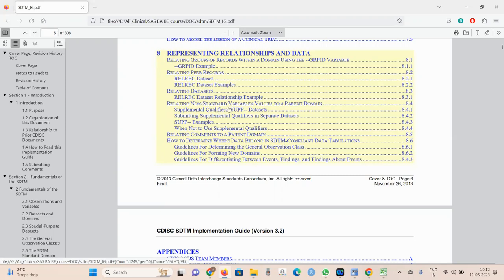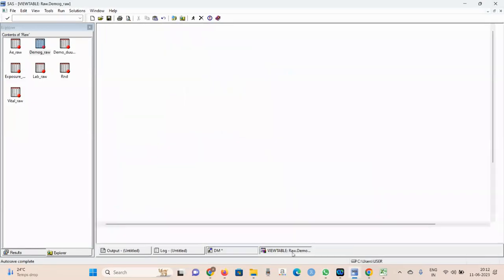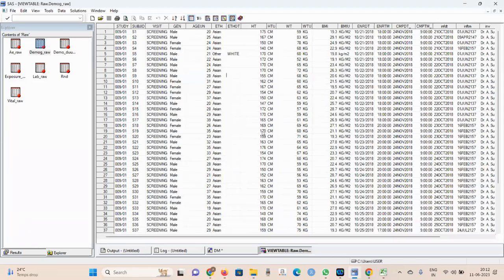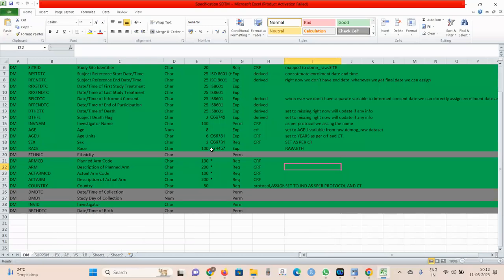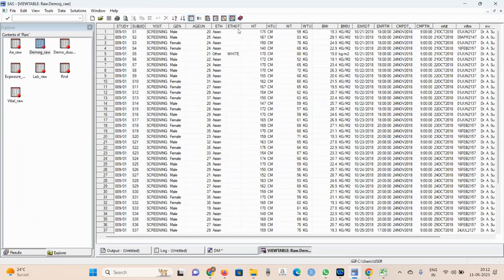The supplementary qualifiers are used if you have any extra information, and the data is relevant to the clinical, but you don't have the right variables. For example, here, this one ETH, as per the CRF and the specification, is mapped to ETH for the race variable, but we have ETH other, which is also relevant. So we don't exclude this information. We need to save it somewhere so that we can use it at the end for analysis at the ADaM level.